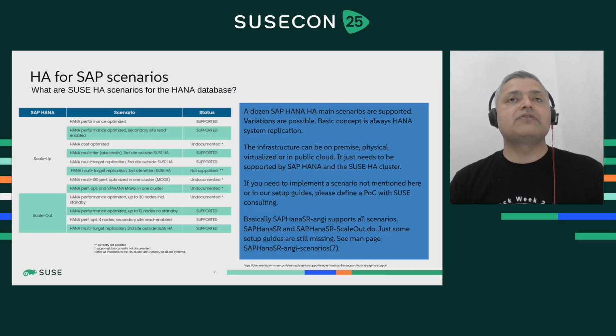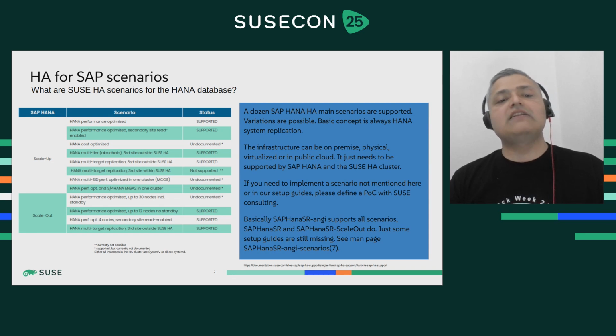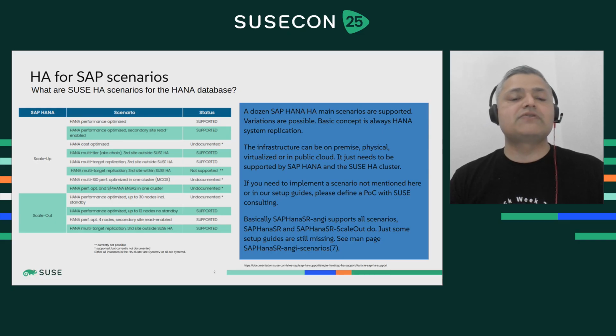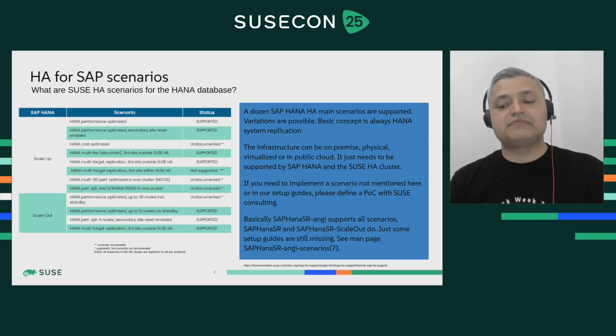And the last one is HANA multi-target replication, where again, as I discussed in the scale up scenario, there is this first site which is the source for the second and the third site. The second site is part of the SUSE HA. The third site is not part of the SUSE HA. This scenario is also supported and documented.